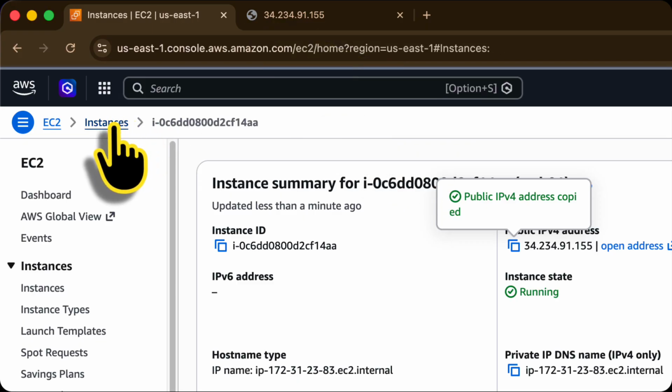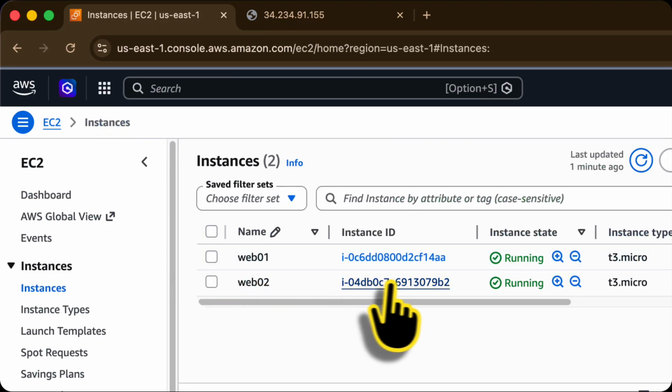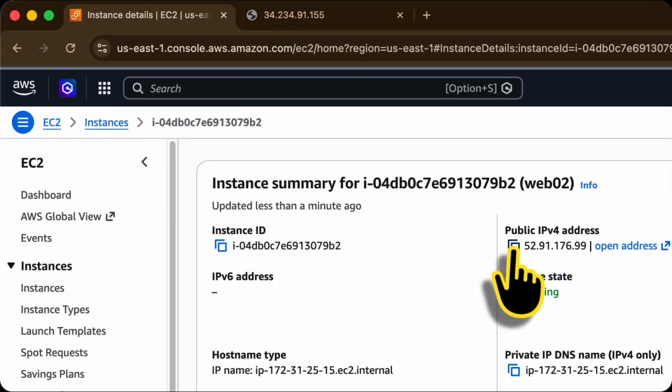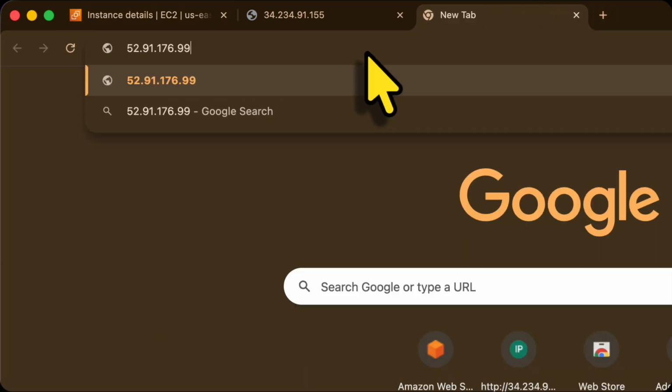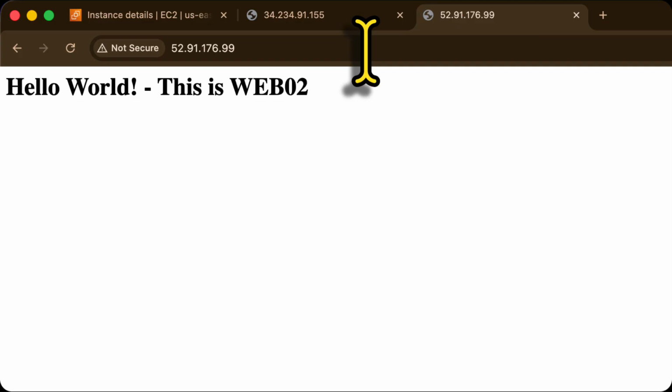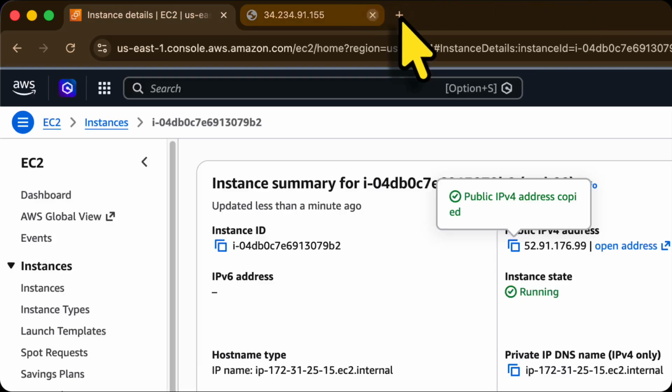Now let's do the same thing for Web02. Go back to the instances. Select Web02 instance ID. Copy the public IP address. Open another tab, paste in the IP, and hit enter. And there we go. This one is showing This is Web02. All right. Both web servers are working properly. I'm just going to close these browser tabs now, so things don't get confusing later during the failover testing.